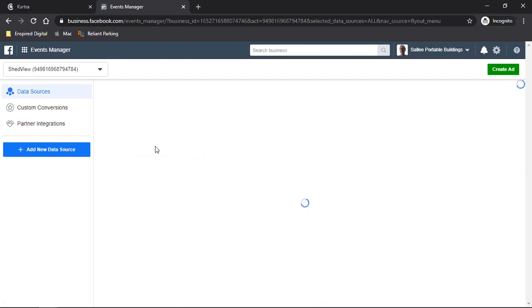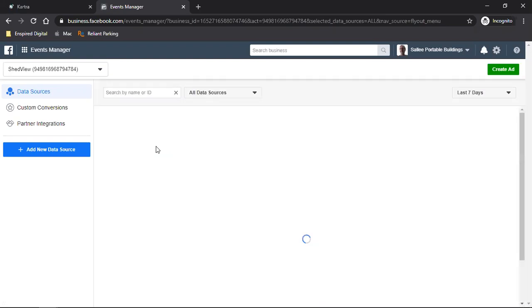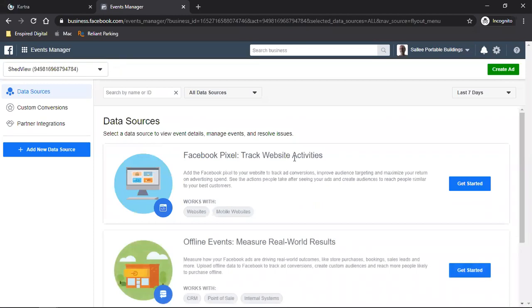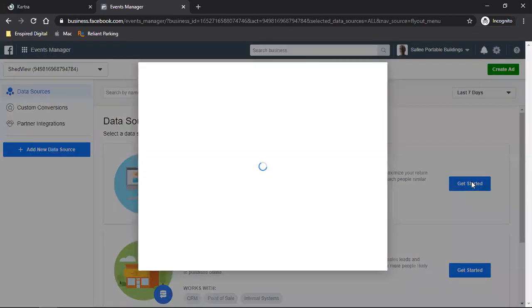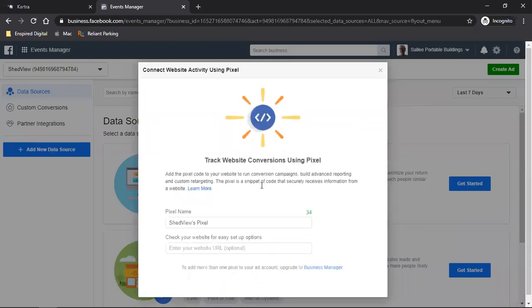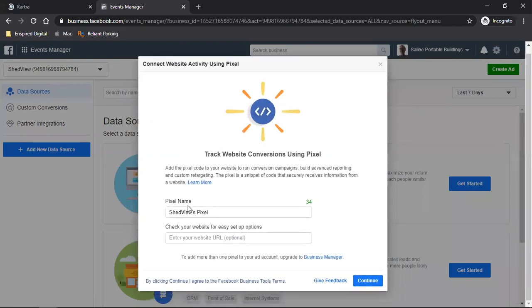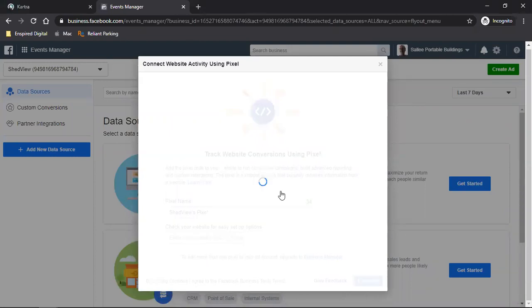So we come over here. And it should be right here. Okay, so Facebook Pixel, offline events, app events. Okay, perfect. So we're going to click the blue button, get started, and we're going to name our pixel, which is Shed Views Pixel. That's perfect. Okay, so we're going to click continue.